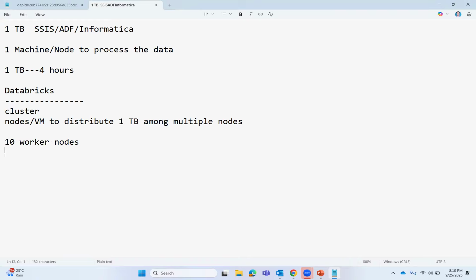Now, one node will have some number, say 10 GB of data. Another node, the second node, will process 10 more GB. And so on, the 10th node will process another 10 GB of data.